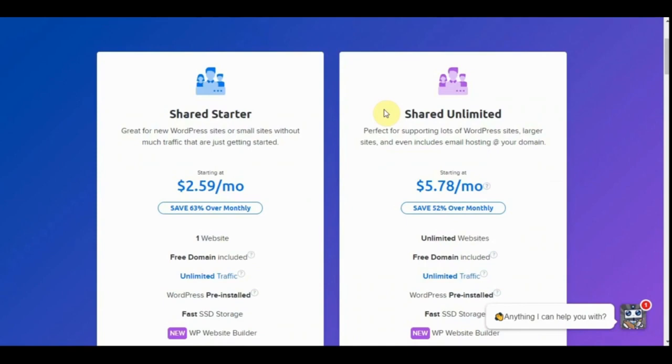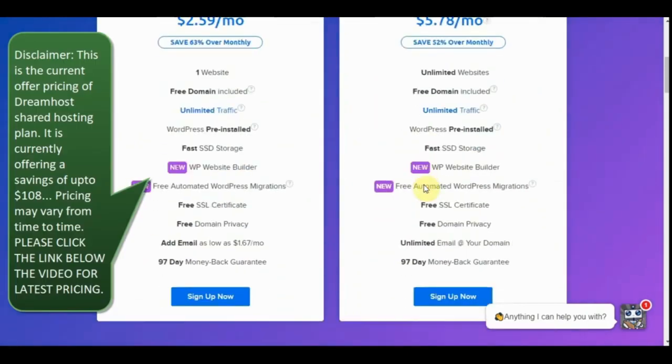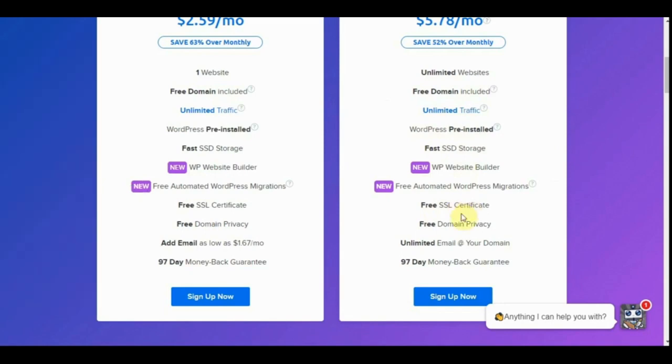Okay, once you land on this page, first let us go through what you get with this plan. You get to host unlimited websites, get a free domain included, but only with the annual subscription. You get unlimited traffic. WordPress is pre-installed. You get fast SSD storage, a free SSL certificate, free domain privacy, a 97 days money back guarantee, and unlimited emails. Let's click on this and let's see what happens.